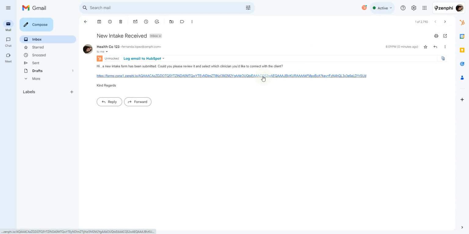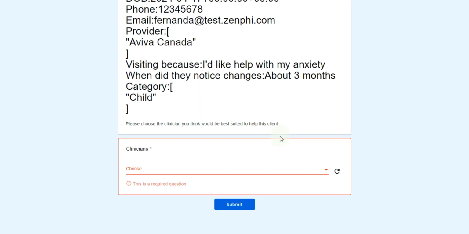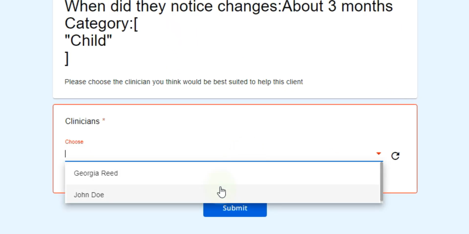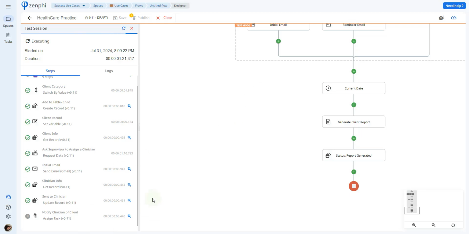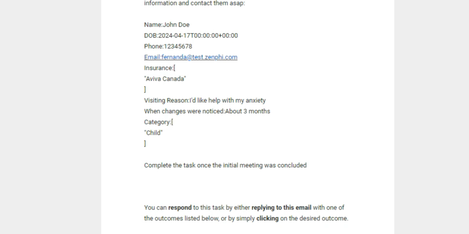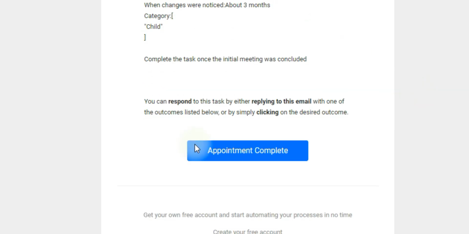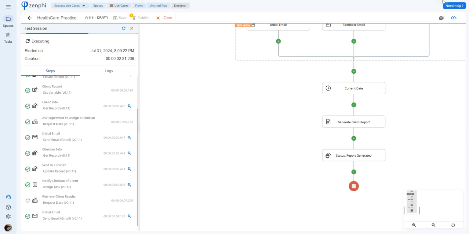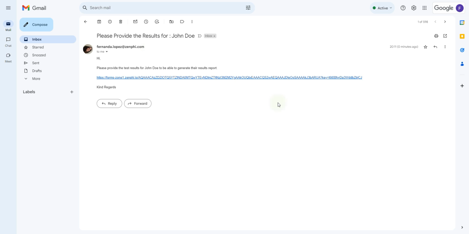So here I'm able to click the link to open the form. We're going to go ahead and choose which clinician from the list. So I'm going to choose Georgia Reed, click on submit, and now they've notified the clinician. So I'm going to go ahead and open that email, and this would be what the task that they would receive would look like. So we're going to go ahead and click appointment complete. Let's say we've already spoken to the client, and now it's sent the email to be able to retrieve the results. And here we have the email.